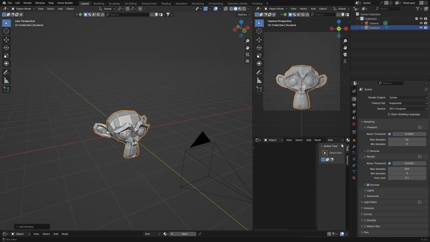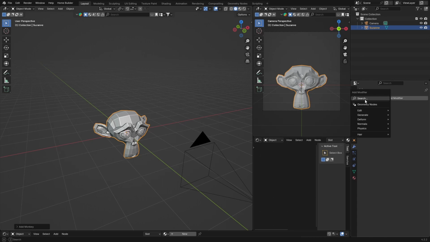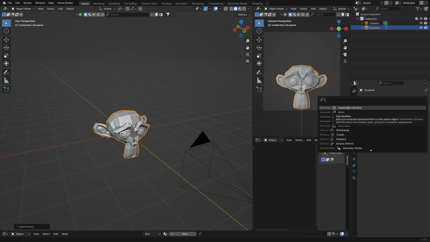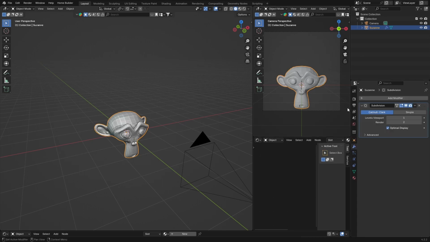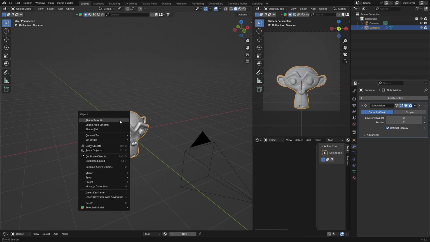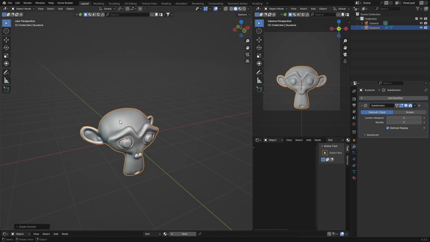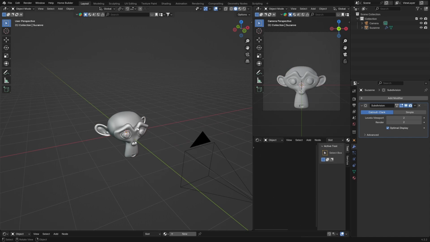Then what you want to do is click on your modifiers, and we just want to smooth it out. So you're going to use a subdivision surface. You can just type in subdivision surface, click there, bring your levels viewport up to 2, right click, and shade smooth. That's all you need to do. You don't want it to be kind of cubey because you want to be able to see the material nicely, and smoothing the object out will look good.